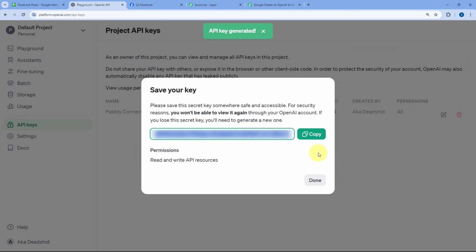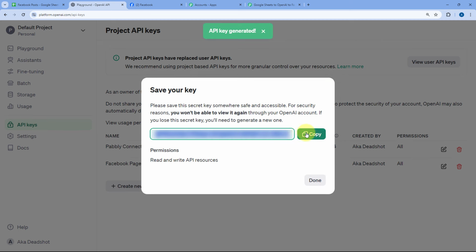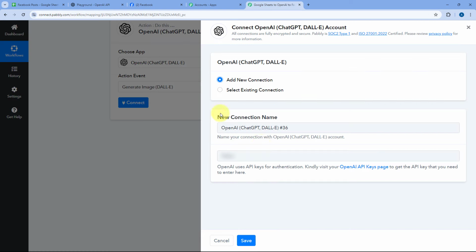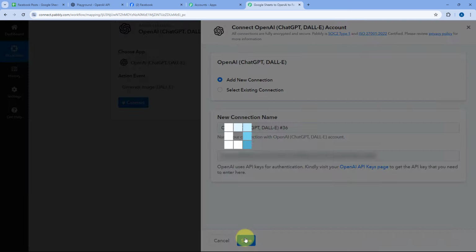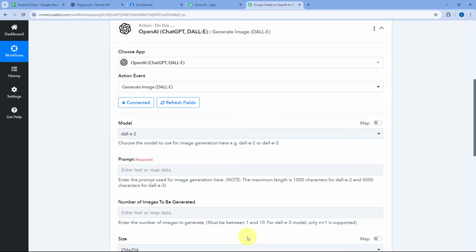After clicking on create here, you can see the API key is generated. Just copy the API key from here, go to Pabbly Connect and paste it over here. And after pasting the API key, just click on save. Now as we click on save, here you can see our OpenAI account will get connected with Pabbly Connect.